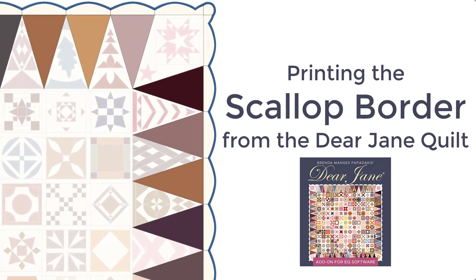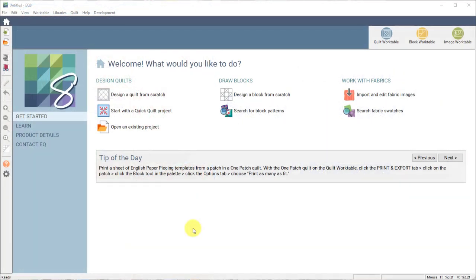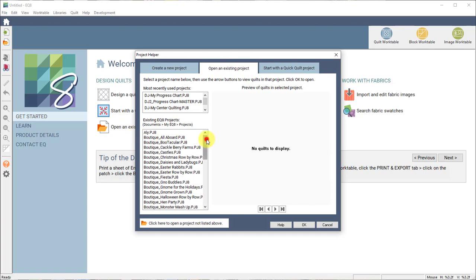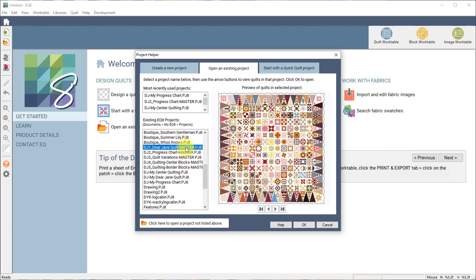In this video, you'll learn how to print the scalloped edges of the border from layer 2. So the first thing you need to do is open an existing project. And by now you should probably have already saved this master project as a new file.